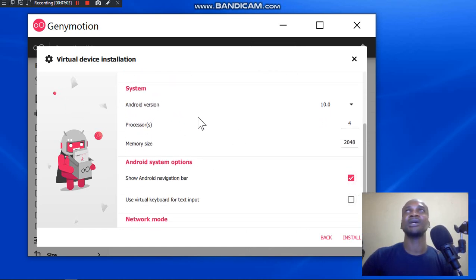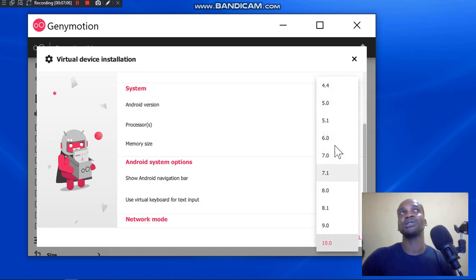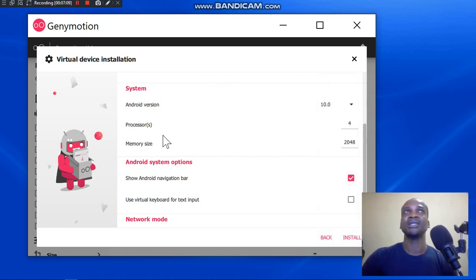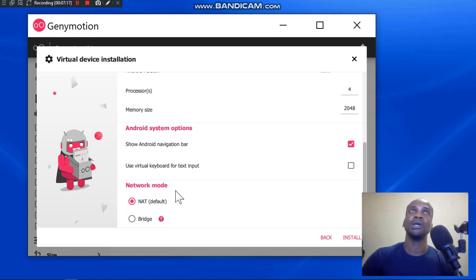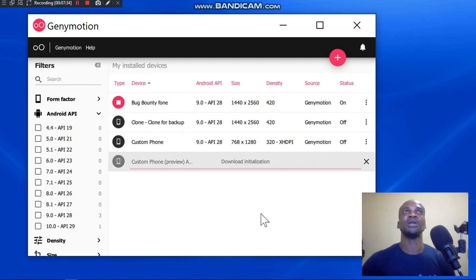Android standard version, we can leave it like that. The processor is 4. We can leave it like that. Leave everything as default. Memory size 2 gig. And on the network mode, you need to click the bridge button. Then you click the install button. It will take a while to install. It is about 440 megabytes.